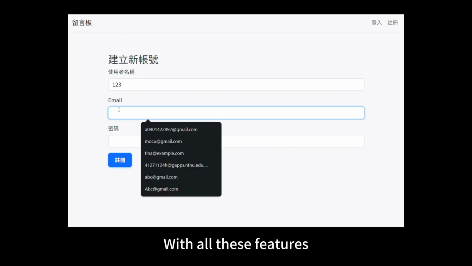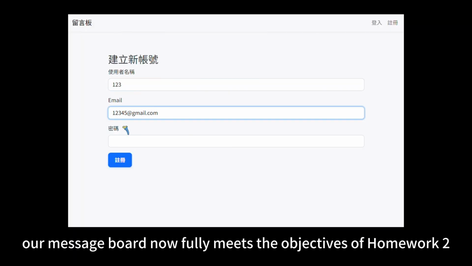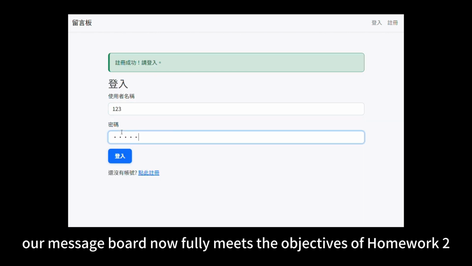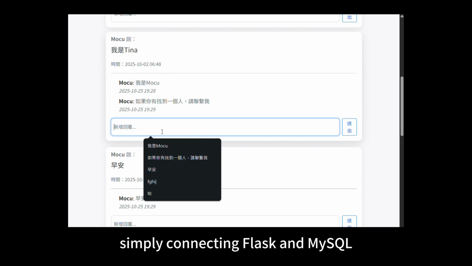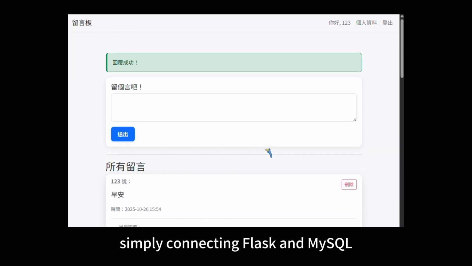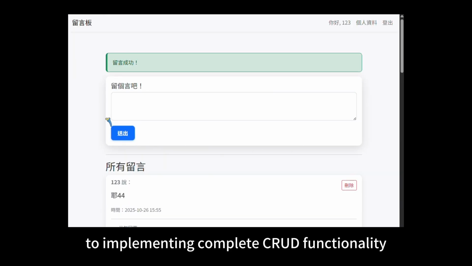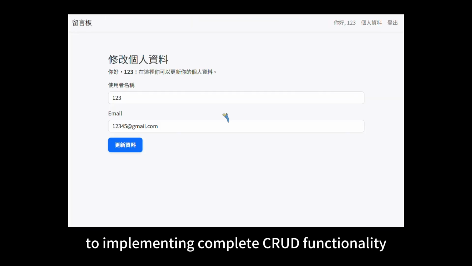With all these features, our message board now fully meets the objectives of homework 2. We have successfully progressed from simply connecting Flask and MySQL to implementing complete CRUD functionality.